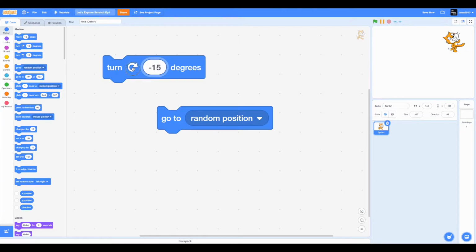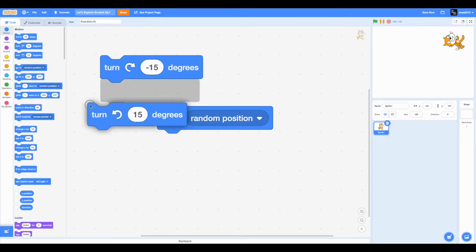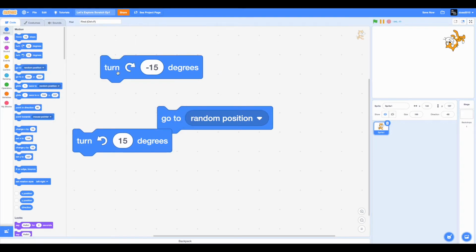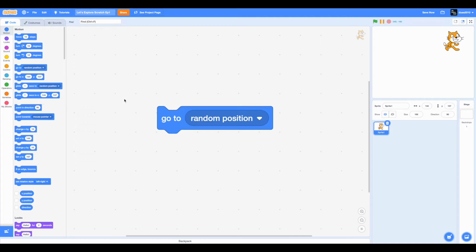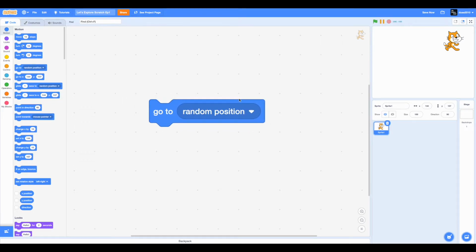So it's turning the same direction as the anti-clockwise block. But if you put this positive, then it's going to move clockwise. And same for the anti-clockwise block. If you put -15, it's going to move in the clockwise direction. So now, with go to random position, you can make your sprite move to a random position. It won't glide, it will just move to a random position like this. Now if you click on the drop down, you even see more options.